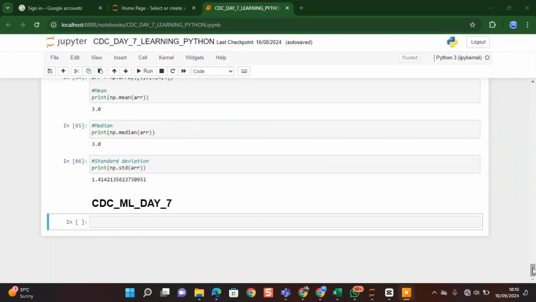Welcome to the 7th of our machine learning class through Python. Before we go to the actual machine learning work, today we are going to continue from where we stopped in the previous class. So the topic we are focusing on today is Matplotlib.